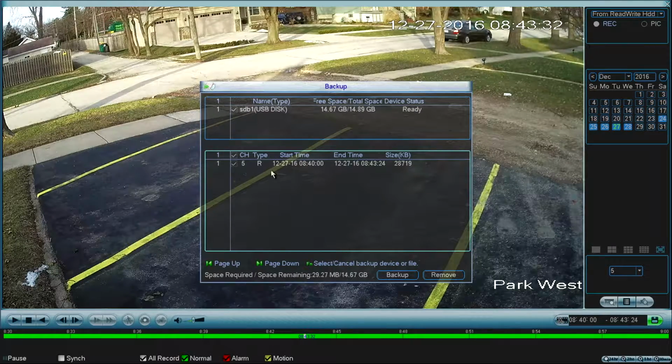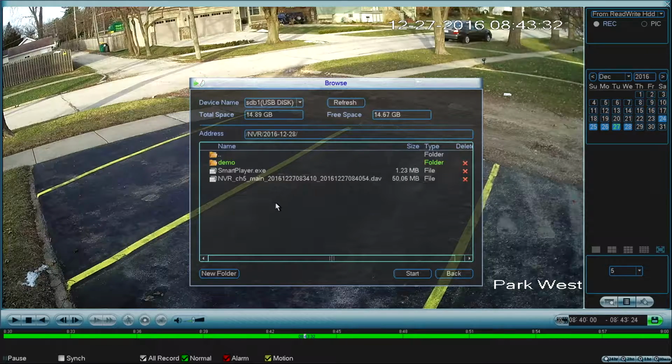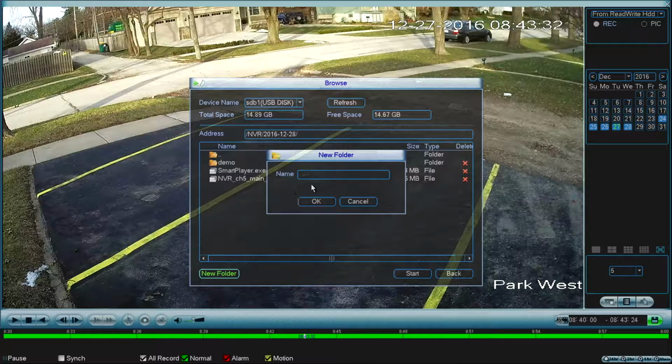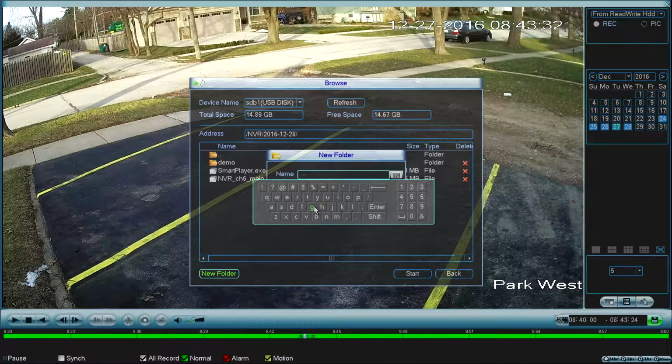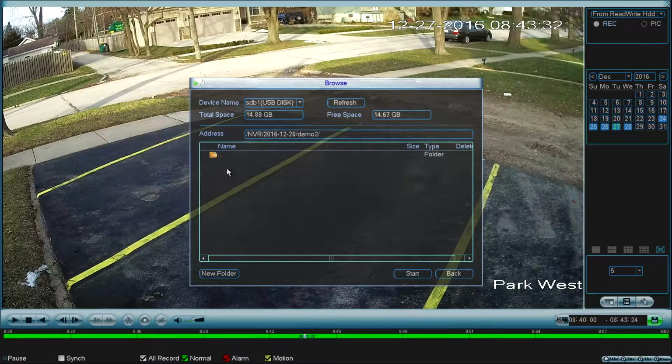Now, here's our clip ready to record. We're going to hit back up, and let's create a new folder here. I've had to re-record this a couple times because of some technical difficulties, so I'm going to create a new folder and just call it Demo 2. How about that? There it is, Demo 2, and let's click Start.